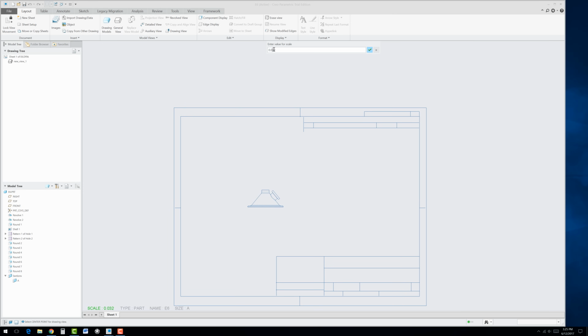And let's say I want to change this to, let's just make it 0.04 and hit the green check mark. Watch how it scales it a little bit larger. Now you might notice if you click on this, you may not be able to move it like I am. The reason for that is the lock view movement may be turned on, so you might want to disable that.